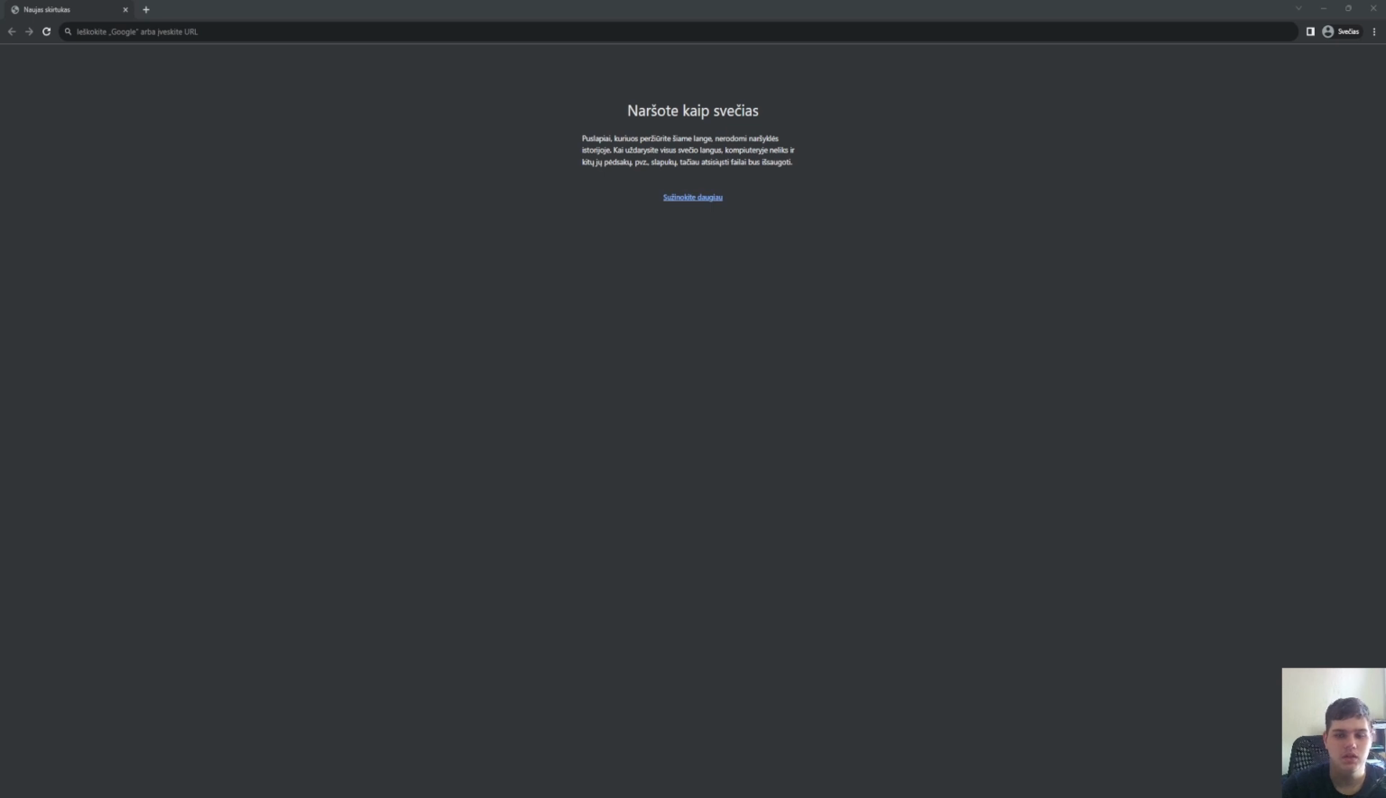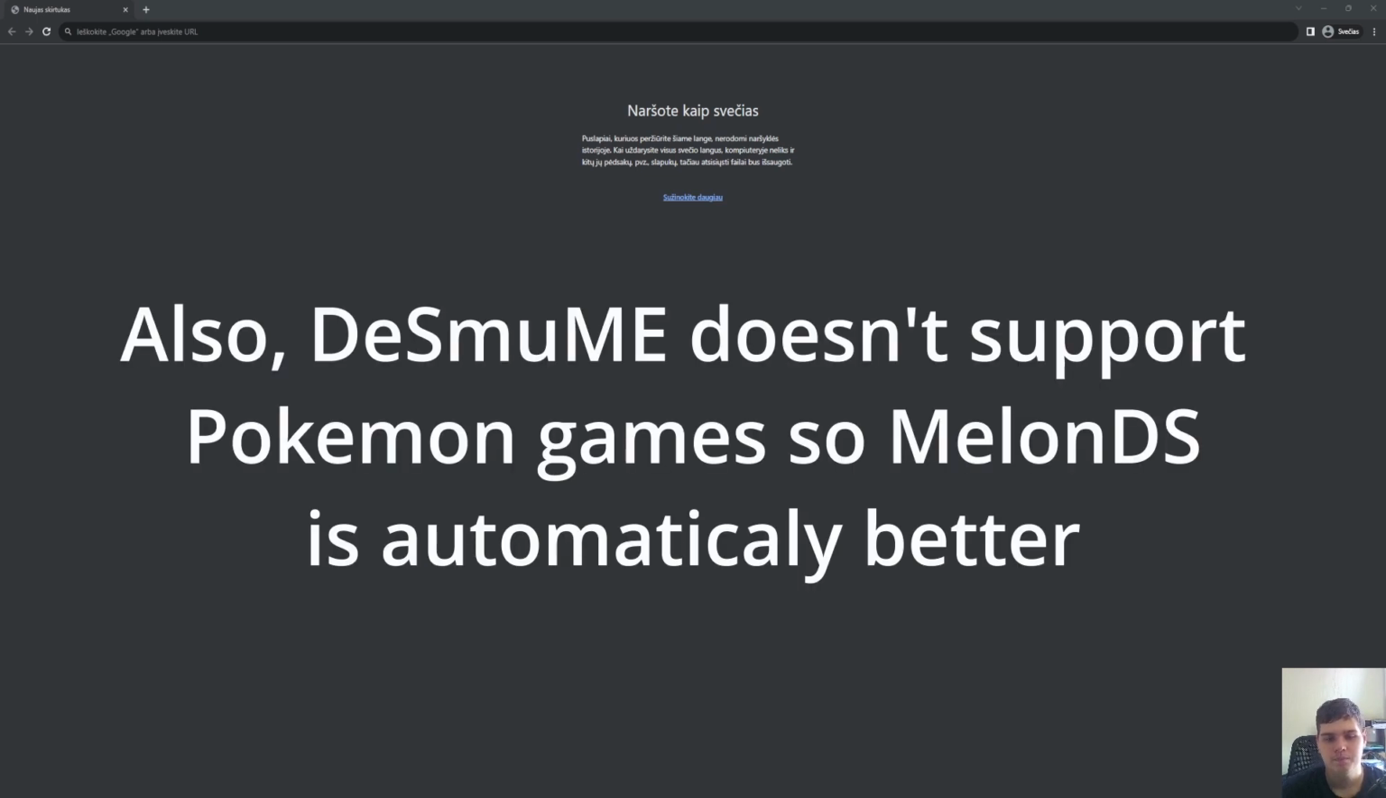Today I'll be showing how to download and set up MelonDS. There are actually more than one DS simulator, primarily DeSmuME and MelonDS. I just prefer using MelonDS because it has a few more features, like DSi compatibility.